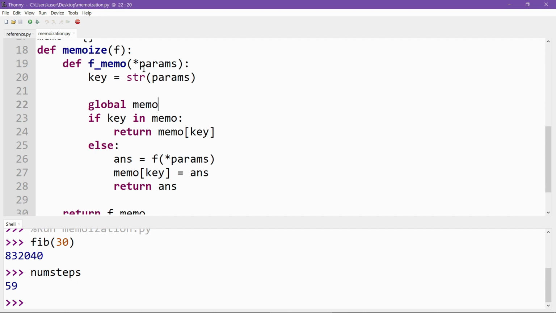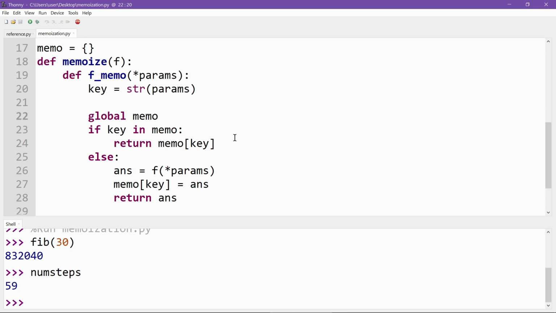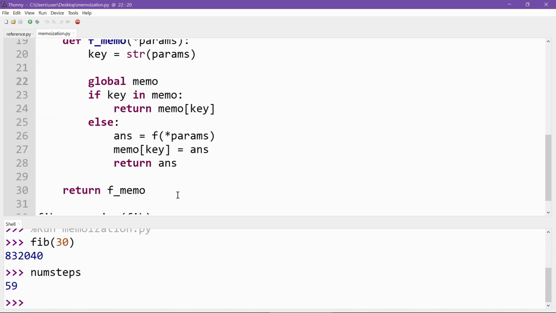To work around this problem, both for memoize as well as for count, you'll probably want to do some kind of class-related method so that each instance is basically augmented by its own class, by its own memo table, by its own count. I'll try and put together a version like that for download in the video description. But do take note of the caveats.